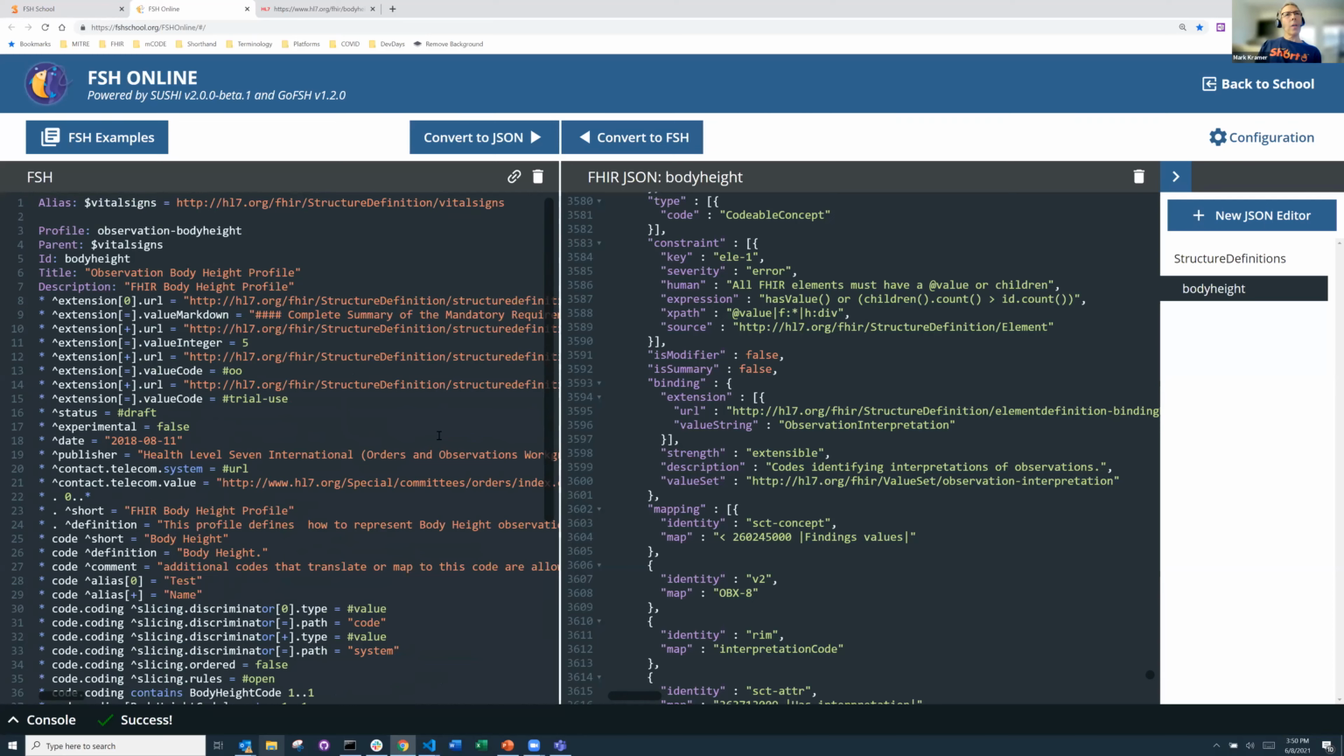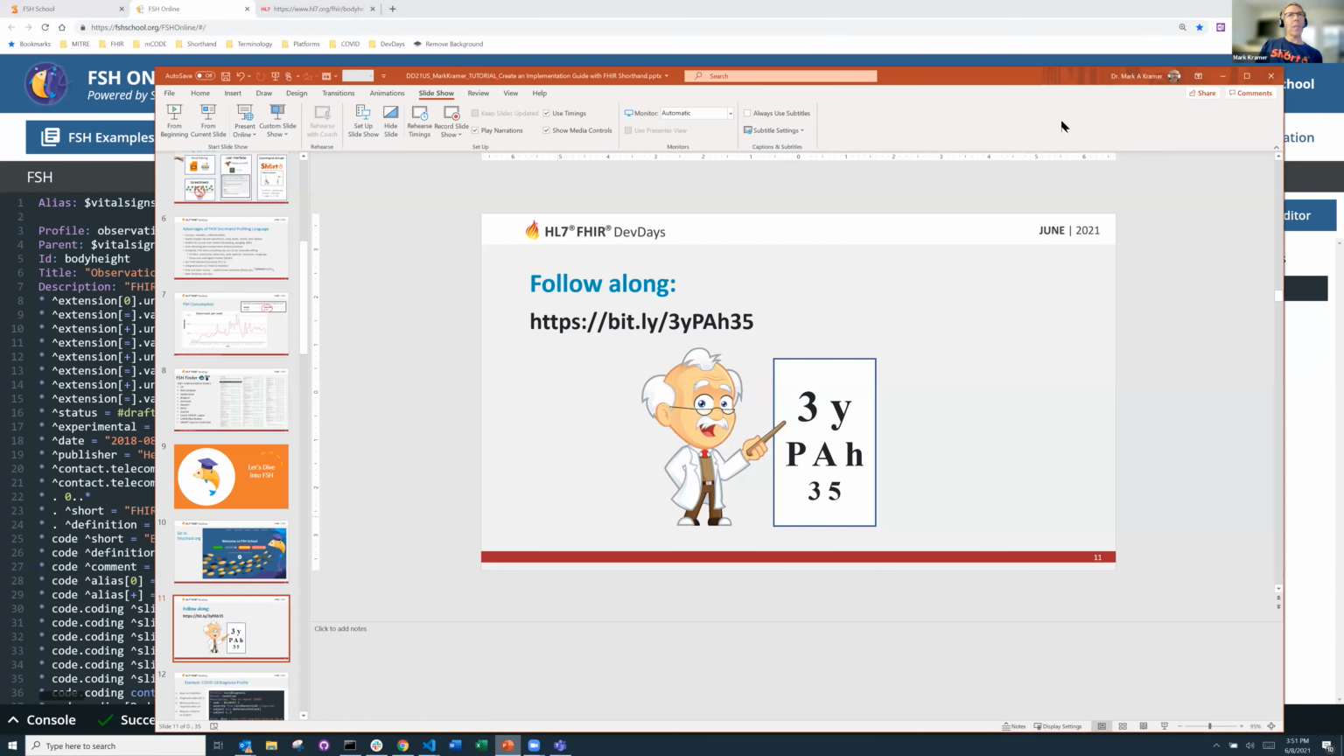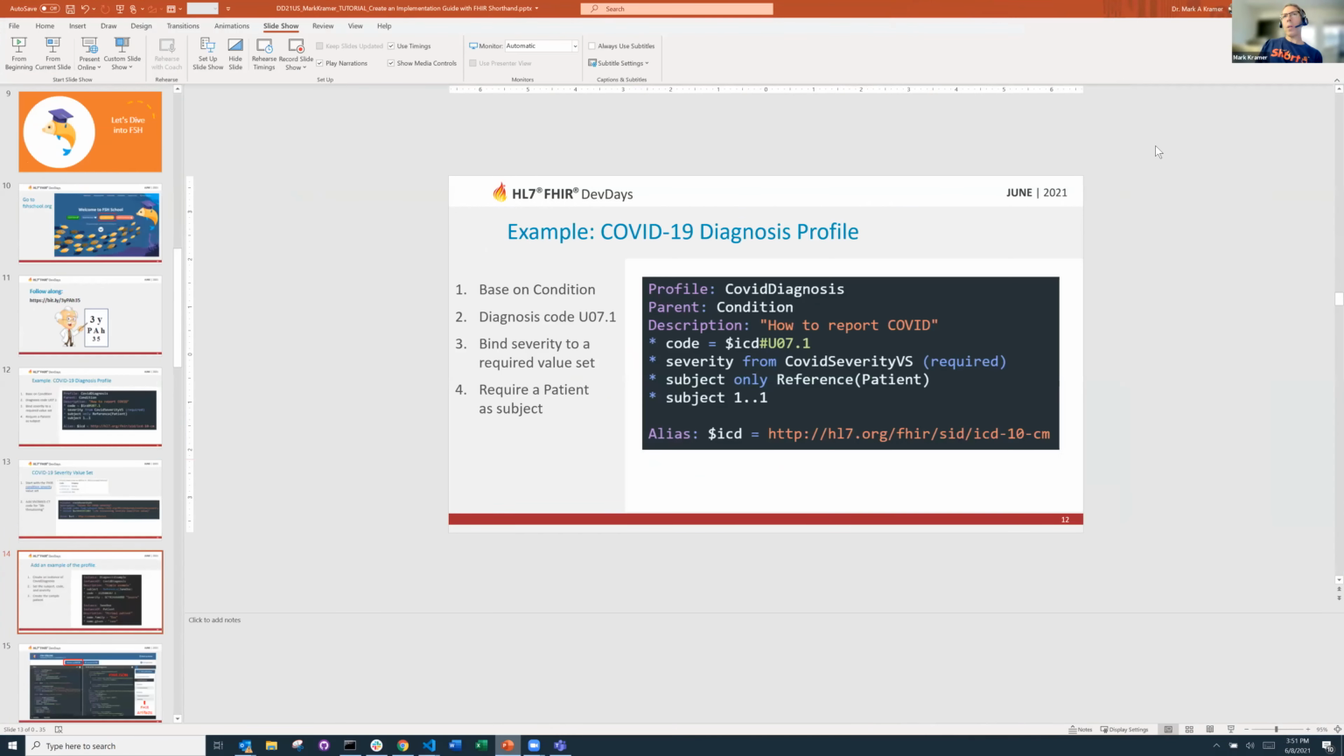Well, you can go to the actual FHIR profile in the specification, and compare what you see here with the profile in FHIR Shorthand with what you see on the page in the FHIR specification. So I'll just point out a couple of things that are actually different here that you may not have seen before.